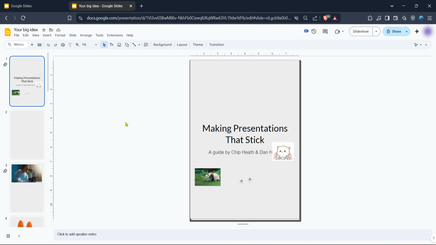Before you finish, remember that changing the orientation might affect how certain elements of your slides appear. You might need to adjust text boxes, images, and other design elements to make sure they fit nicely within your new vertical layout. And that's it. You've not only learned how to make Google Slides vertical, but also gained some tips on optimizing your presentation for this new format.